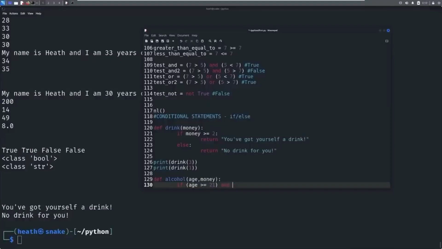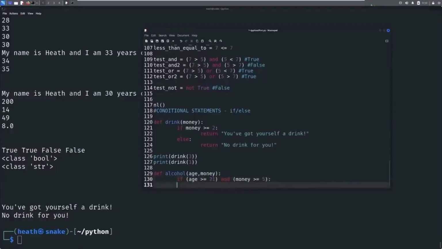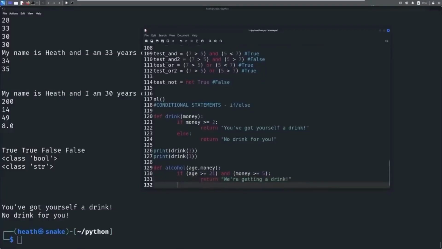And, look, the and is coming into play. Money is greater than or equal to 5. Then we're going to return, we're getting a drink. All right. Now we're going to say else if, because there's a few situations that we can be in.